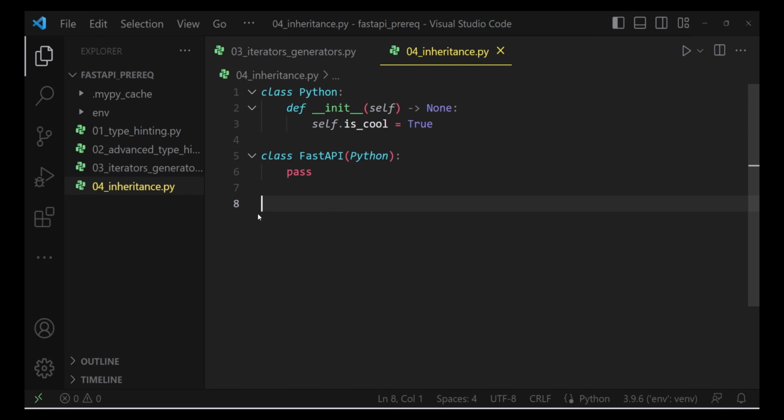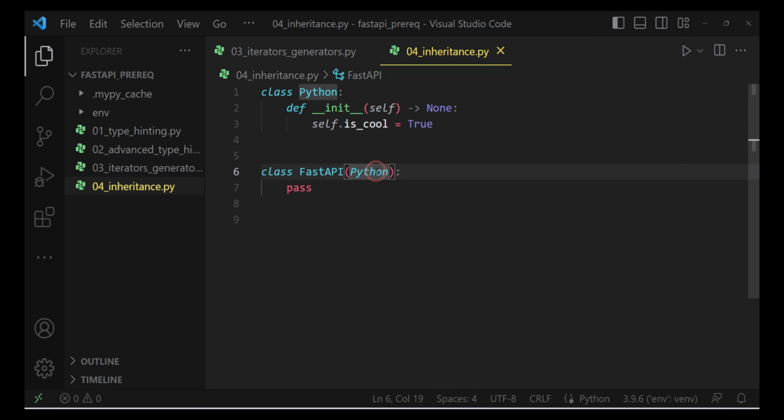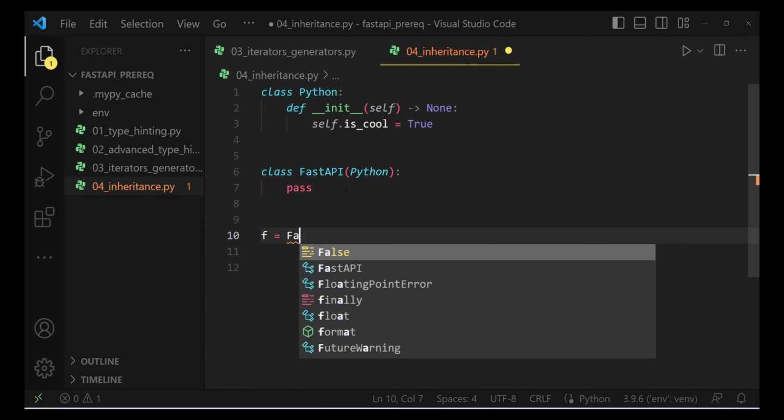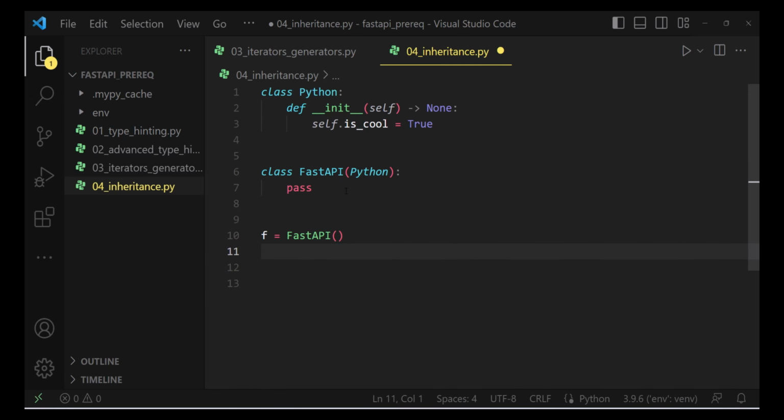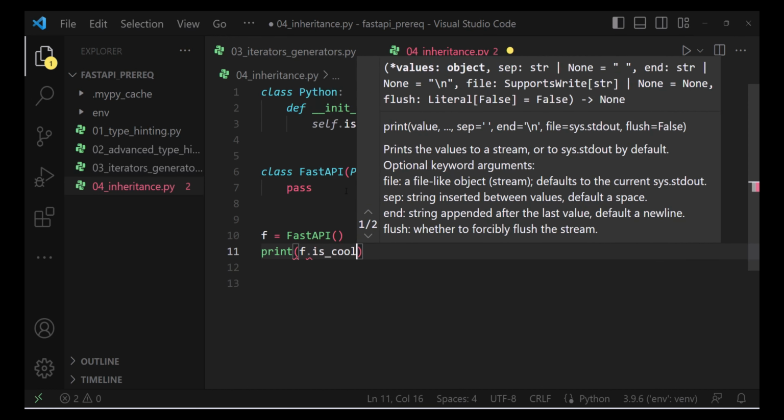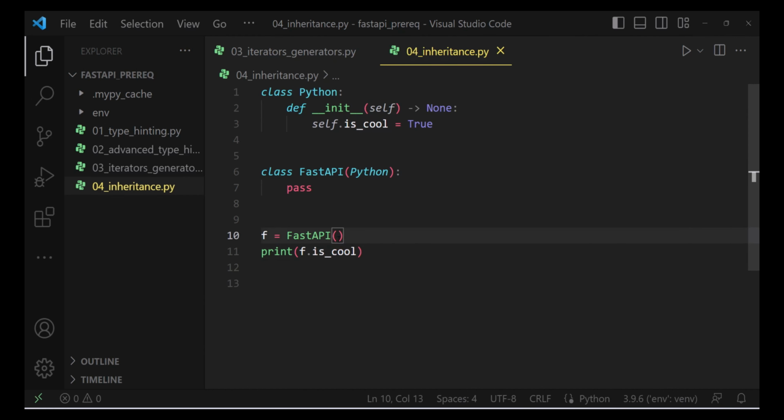Let me quickly take you to an example so that we can understand it better. See, there is a Python class and I have a FastAPI class which inherits from Python. So all the good, bad or the ugly things, they are all there in FastAPI. Let me quickly show you how. Let me create an instance of FastAPI. So f is an instance of FastAPI. If I print f dot is cool, since the FastAPI class is a bare minimum class, it has nothing, literally nothing.